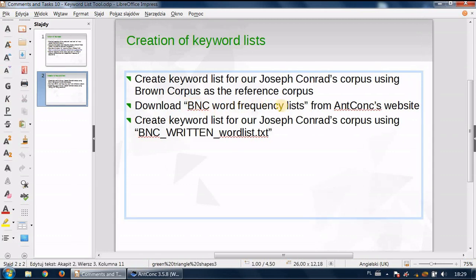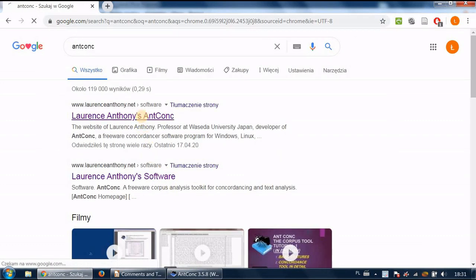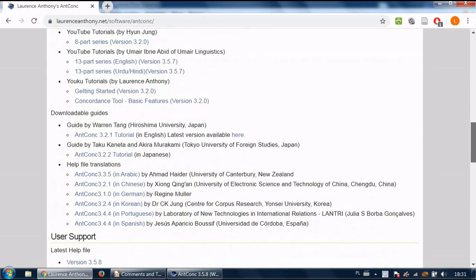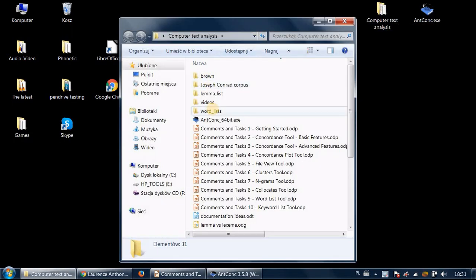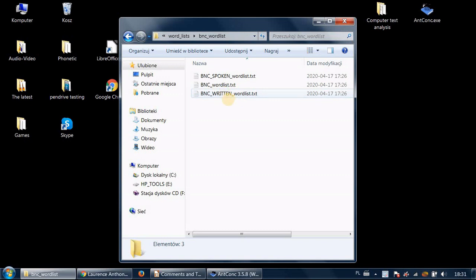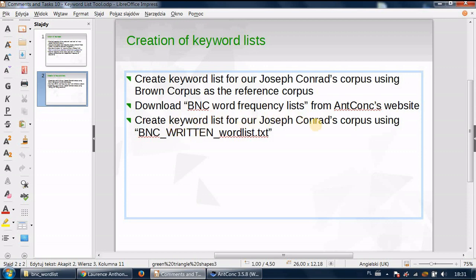But there are some word frequency lists available at AntConc's web page. So let's go there. I'll write here AntConc, and that's the page. And if you scroll down, there are these resources available, and we have these word frequency lists. Let's download the British National Corpus BNC frequency list. So click this. This will download a zip file. Unzip it, okay? And once it's ready, let me find it. Okay, let's use the written version, BNC written word list. So I want you to create a keyword list for our Joseph Conrad's corpus using the BNC written word list.txt. Please do it now.